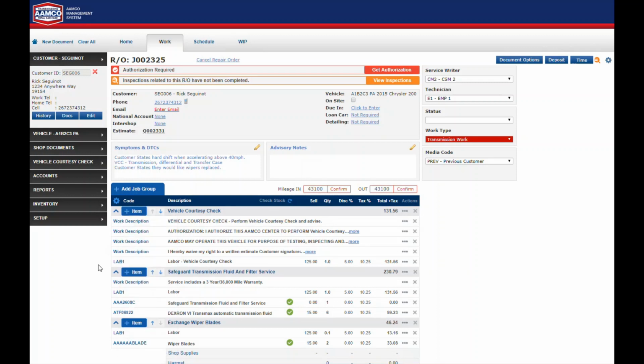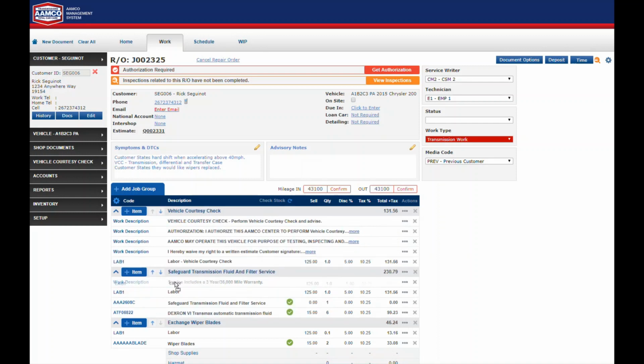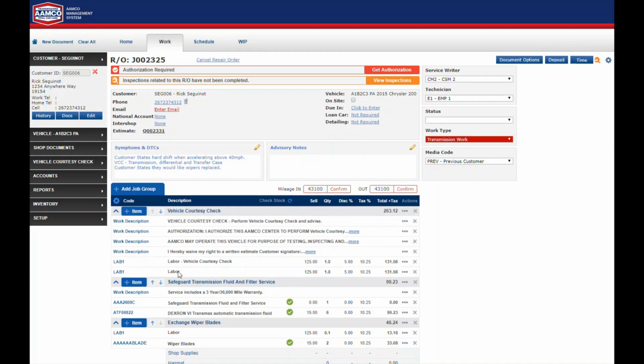The Move Job arrows are now more prominently displayed and easier to use. Clicking the arrows will move the entire job up or down in the work grid. You can also still drag and drop line items from one job to another.